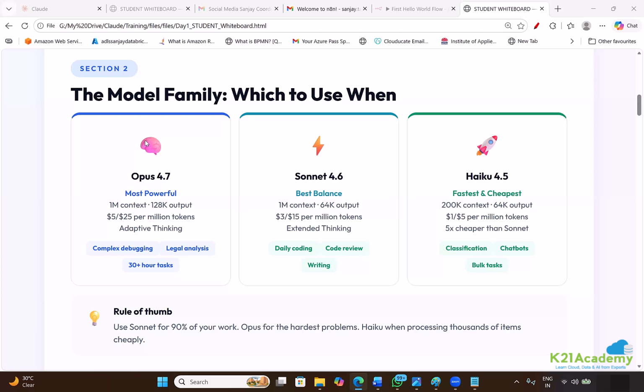Haiku. There is no logical reasoning that you're doing, and there is no coding that you're doing. You simply have a lot of volume of data and you simply want to categorize it: this ticket is in this category, this ticket is in the other category. You would rather go for a Haiku kind of a model over here. So it is important that you understand what it is that we have to use.